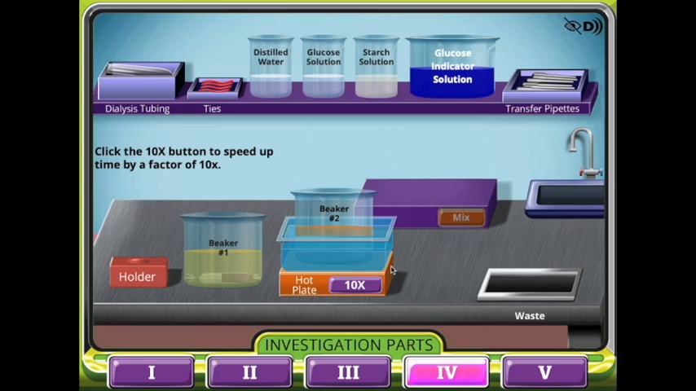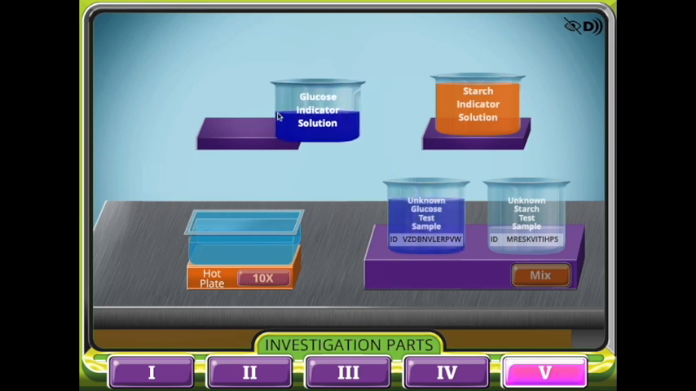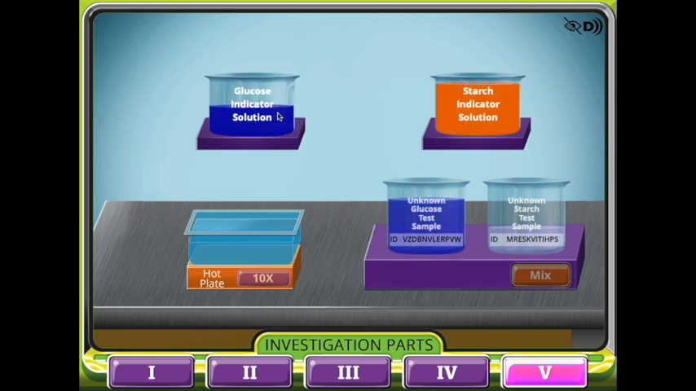Part 5 is for identifying 2 unknown solutions. Begin by selecting the Part 5 button. Note and record the unknown solutions ID codes. Select the glucose indicator solution to add it to the beaker on the left. Select the starch indicator solution to add it to the beaker on the right. Choose the Mix button.